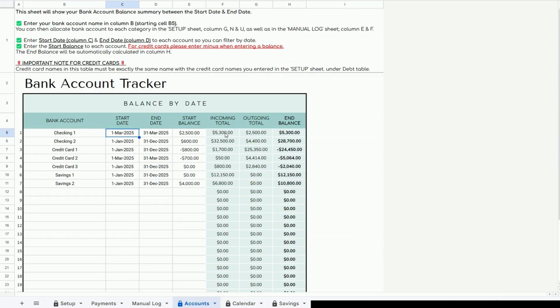The sheet will then automatically calculate the incoming total versus outgoing total of each of your bank accounts based on the start date and end date that you input for each bank account. Don't forget to input the start balance as well. If you have any balance for your credit card, please make sure to input it with a minus. Your end balance will then be automatically calculated here, which is your start balance plus incoming total minus outgoing total.